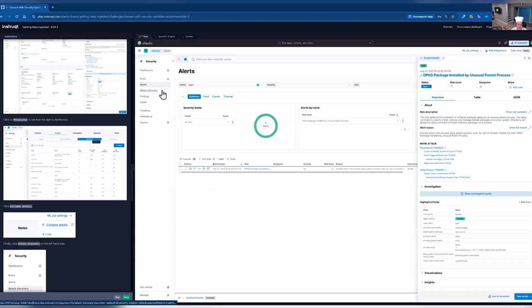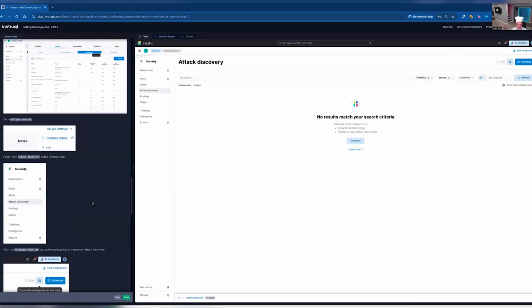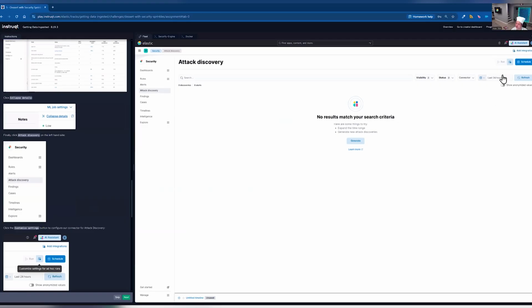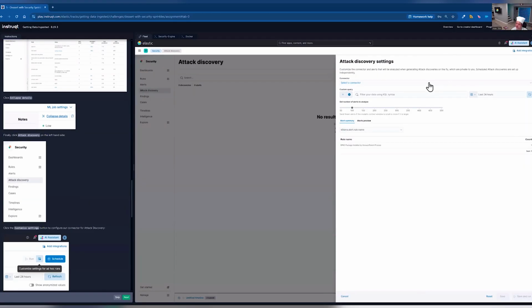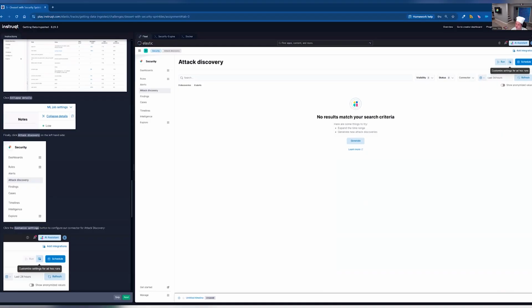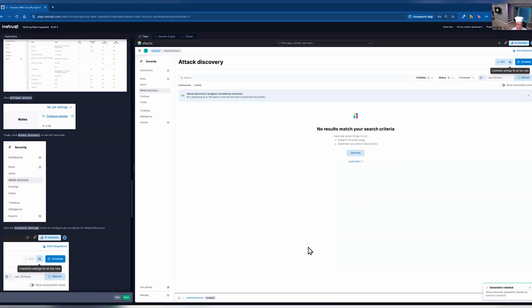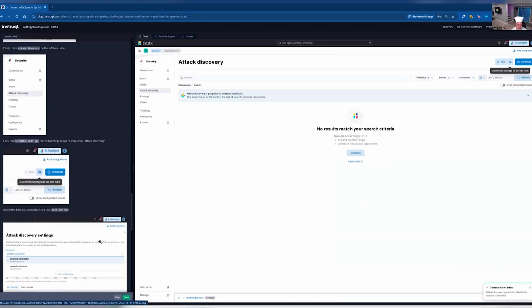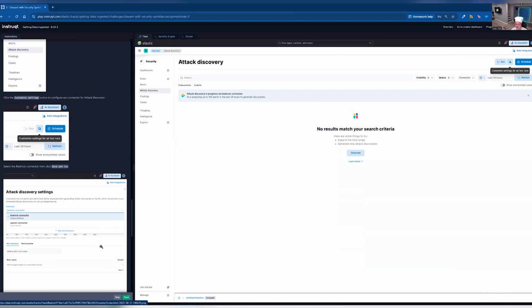Next, we're going to click on Attack Discovery on the left-hand side. Now, before we can begin, we're going to click this Customize button up here in the top right. We have to select the connector. We're going to use the Bedrock connector. We're going to click Save and Run. Once you do that, notice here on the right, generation started. It will take a few moments. Attack Discovery will then begin to give us a synopsis of that one event.